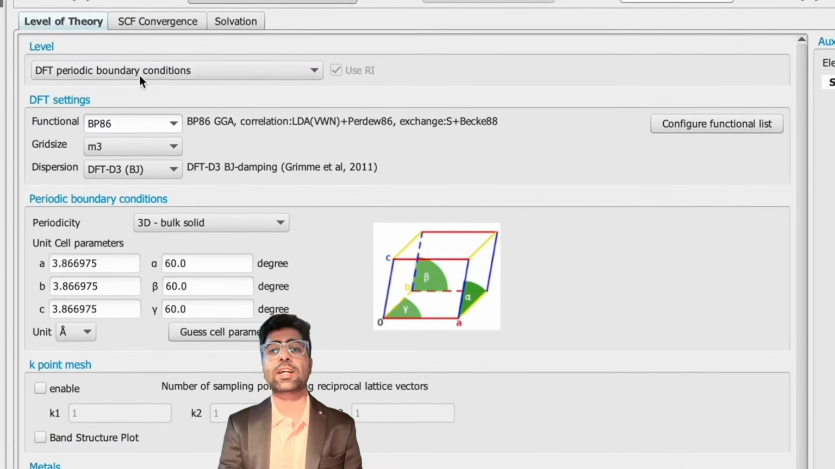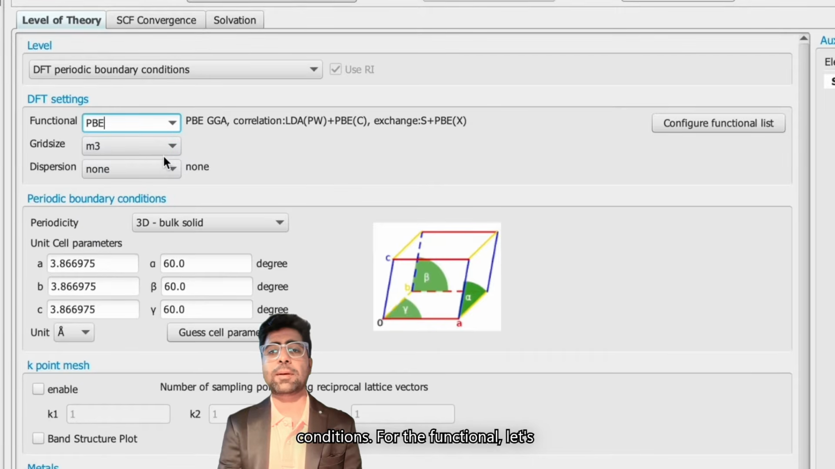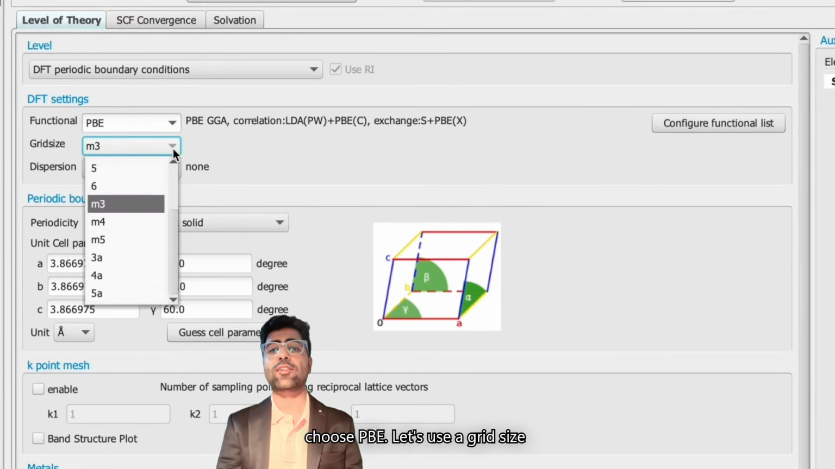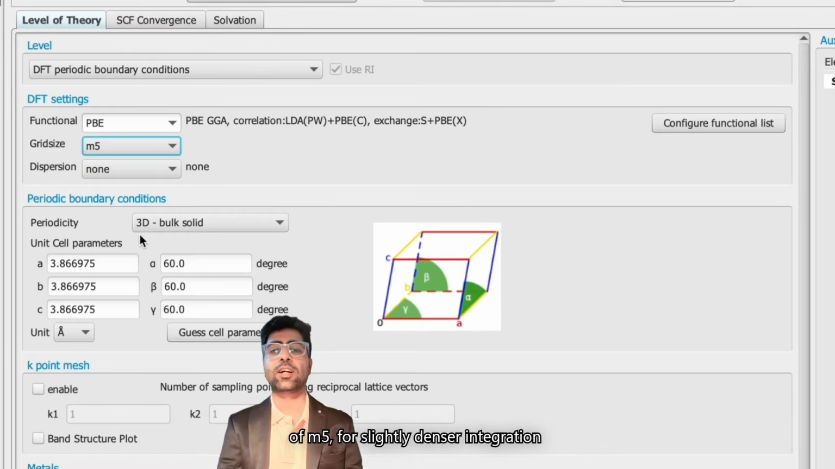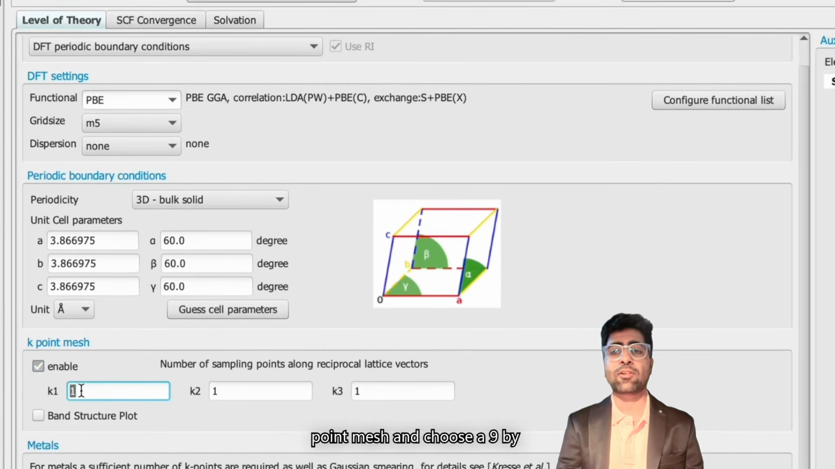We'll select DFT with periodic boundary conditions. For the functional, let's choose PBE. Let's use a grid size of M5 for slightly denser integration grids. We'll skip dispersion corrections since they are unnecessary for bulk silicon. Enable the K-point mesh and choose a 9x9x9 grid, which should be good enough for this system.